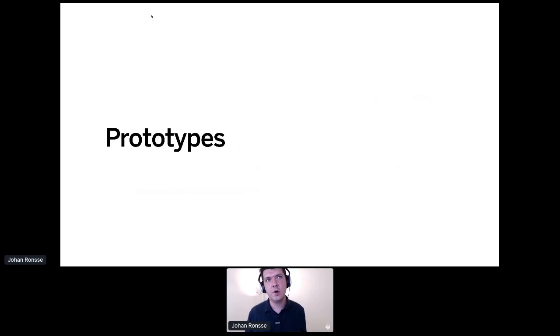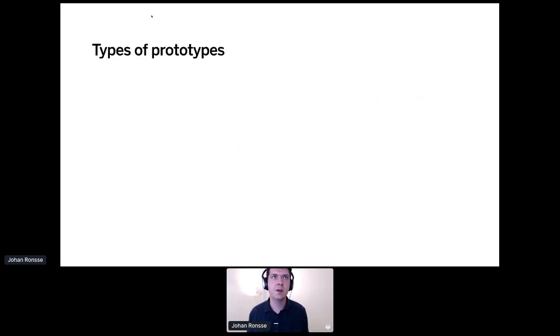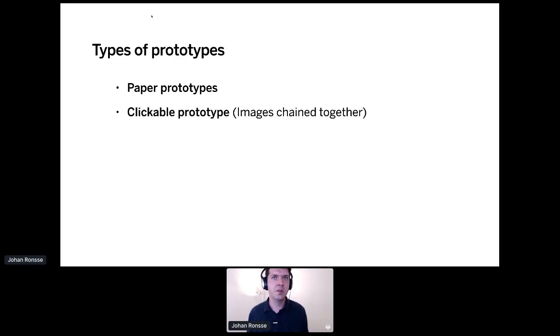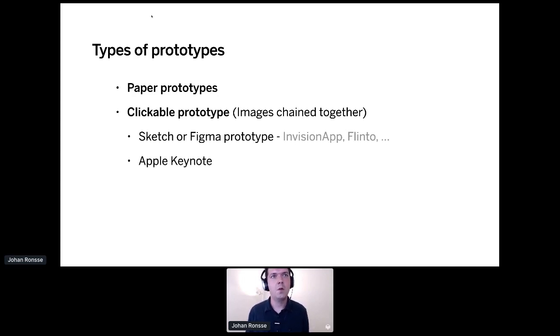All right, enough about the design work. Let's move on to prototypes. I think there are different types of prototypes. Paper prototypes, I don't particularly like them, but okay, it's a type of prototype. There's the clickable prototype, which you might make in Sketch or Figma, or you might make in InVision app, but that's a bit old school. Maybe you make them in Keynote, but then it's not really clickable.